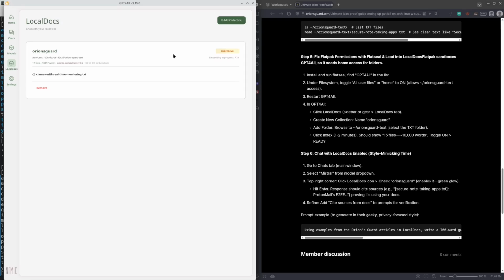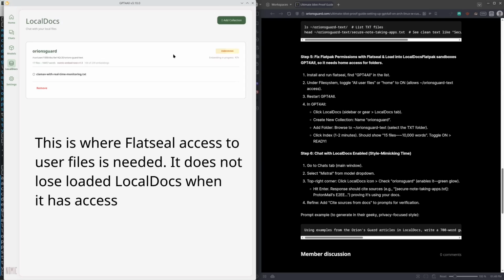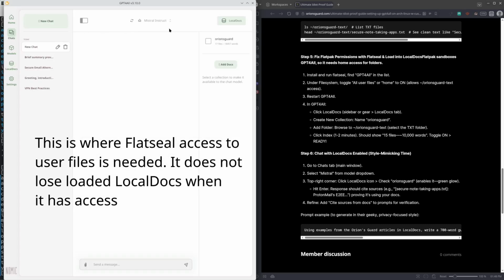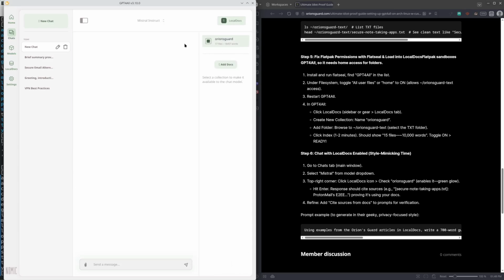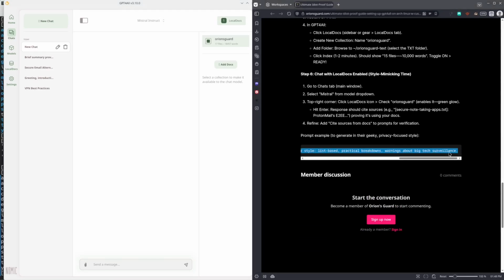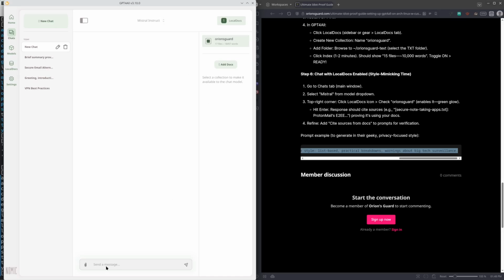Now, one of the things that I noticed that's a downfall of this GPT4ALL as a Flatpak is it does seem to lose some of its settings from time to time. So you may want to try to either grab a local version of GPT, or maybe that's why people are rating it with like 3.5 stars, because it is annoying to have to reload this stuff every other time. But in any case, once you come back, if you don't see it, click on local docs. You're going to see over here, we have our Orion's Guard. We can check it. And now I have an example here where we could tell it to write utilizing those files, right? So write in the style of Orion's Guard.